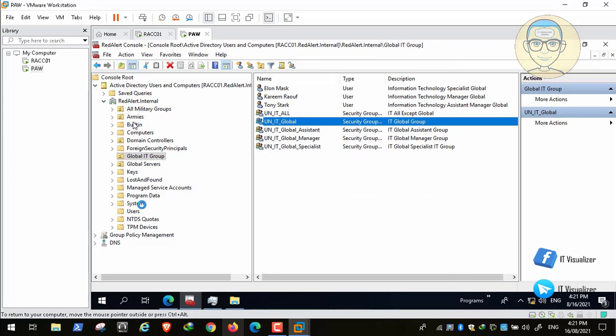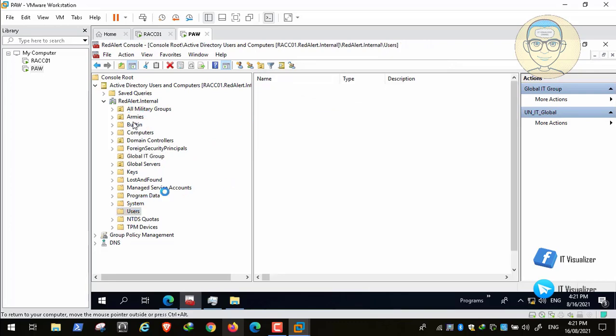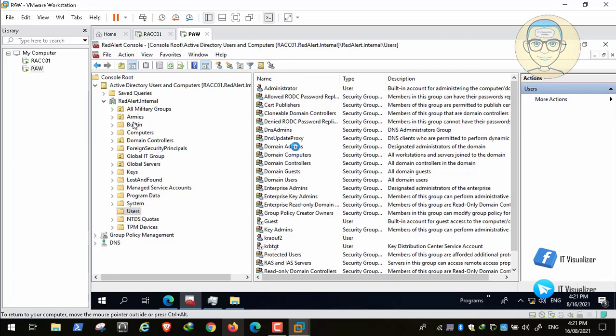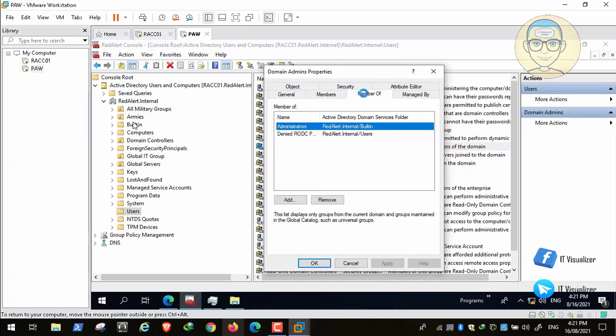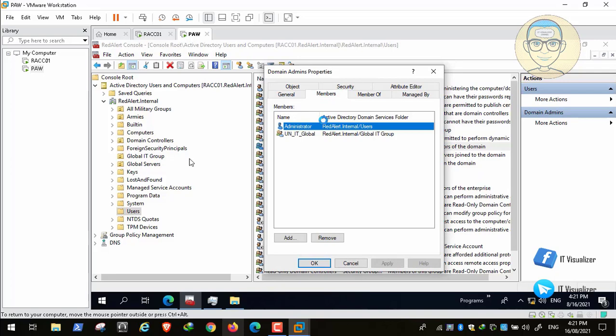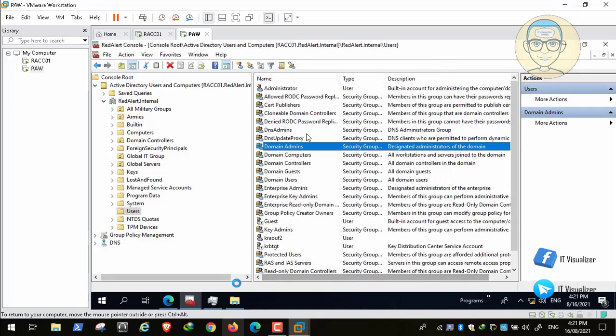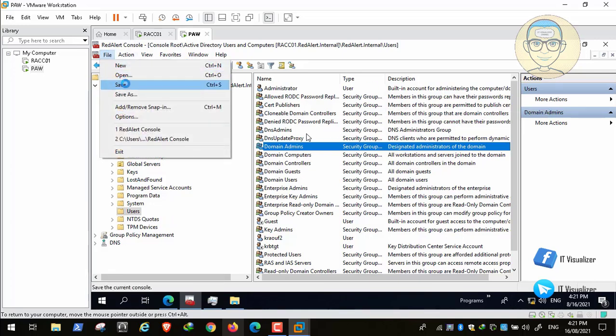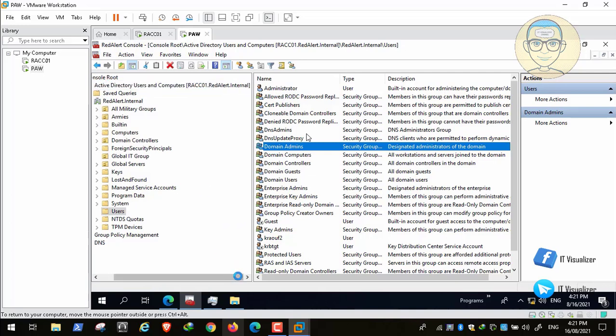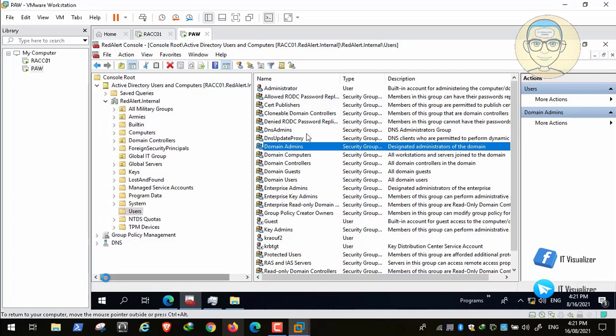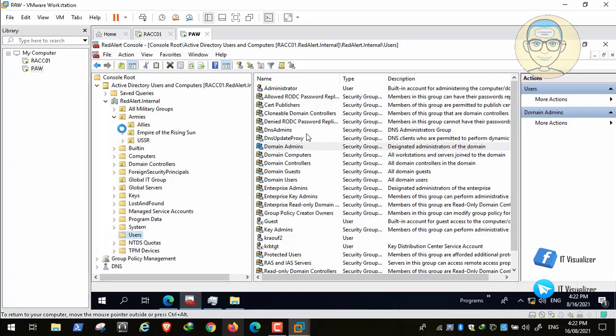So now we have everything ready. We can check the domain admins. If we see members, we can see that the IT group is a member of this group. So now basically we are ready to go to the next step, which is to create the group policies and to create the Active Directory login scripts.